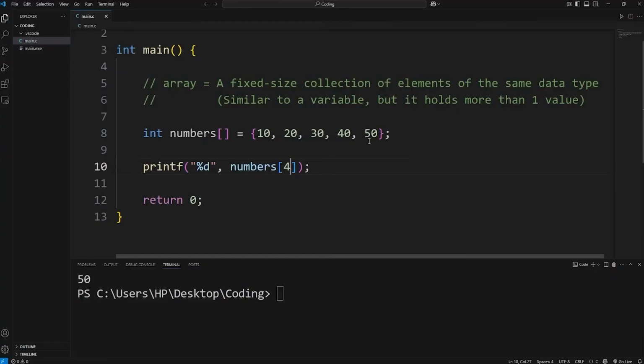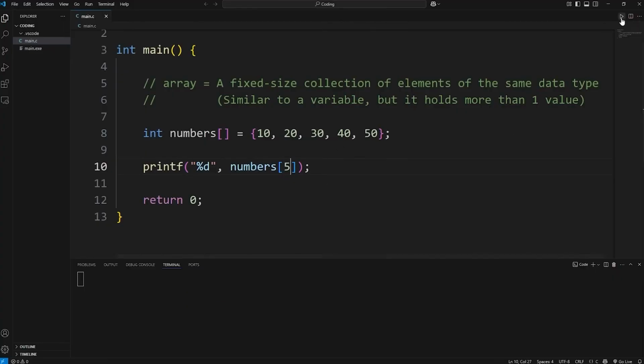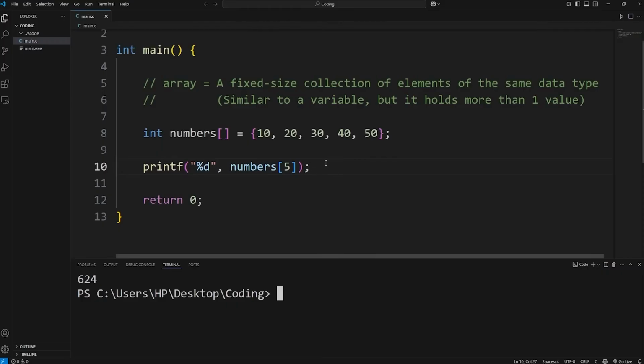If I attempt to access an element that doesn't exist, well, we're out of bounds technically. You'll get some sort of garbage value, and in my example I got 624. In C programming, you can go out of bounds when working with arrays. In most other programming languages, you'll encounter an error, usually some sort of index out of bounds exception. But we don't have that luxury in C. Be sure that when accessing elements, you don't go out of bounds. In my array, I have 5 indices, 0 through 4.